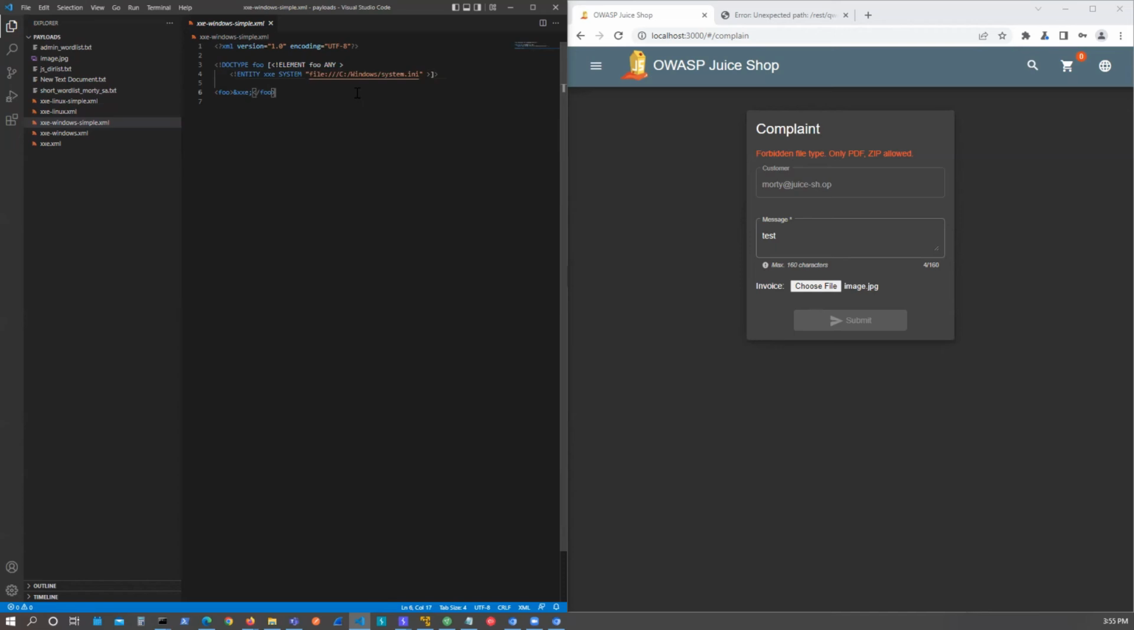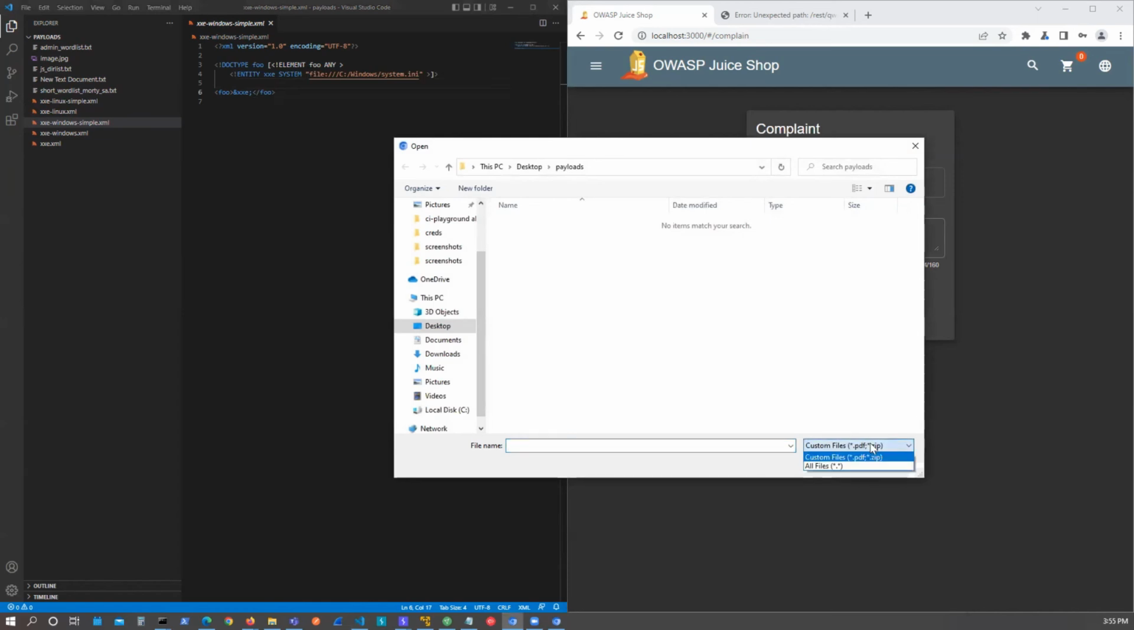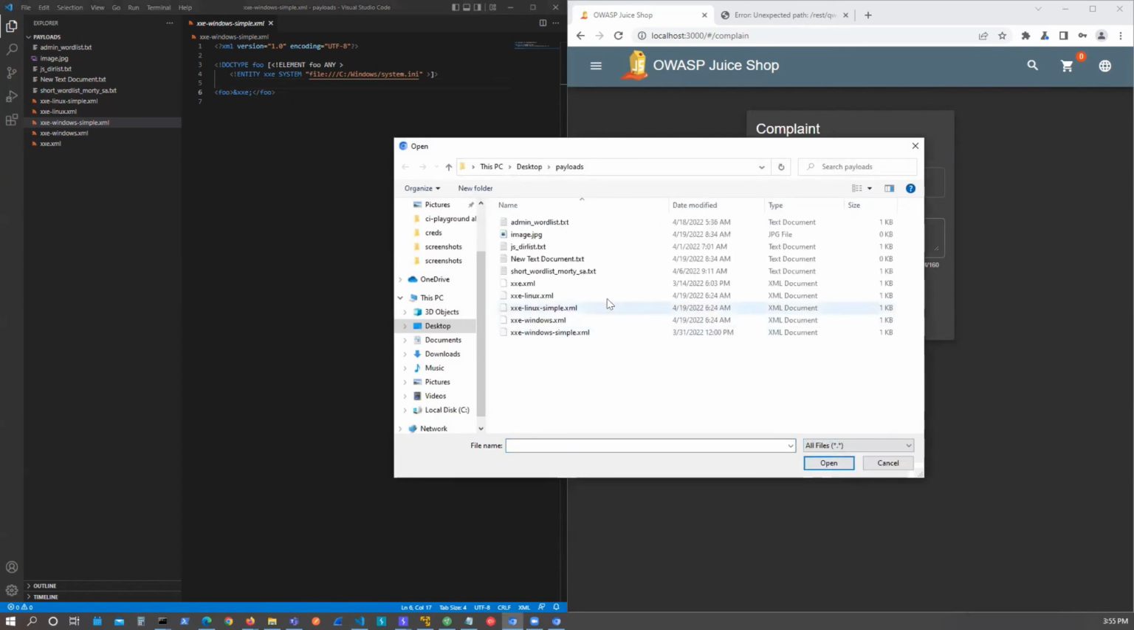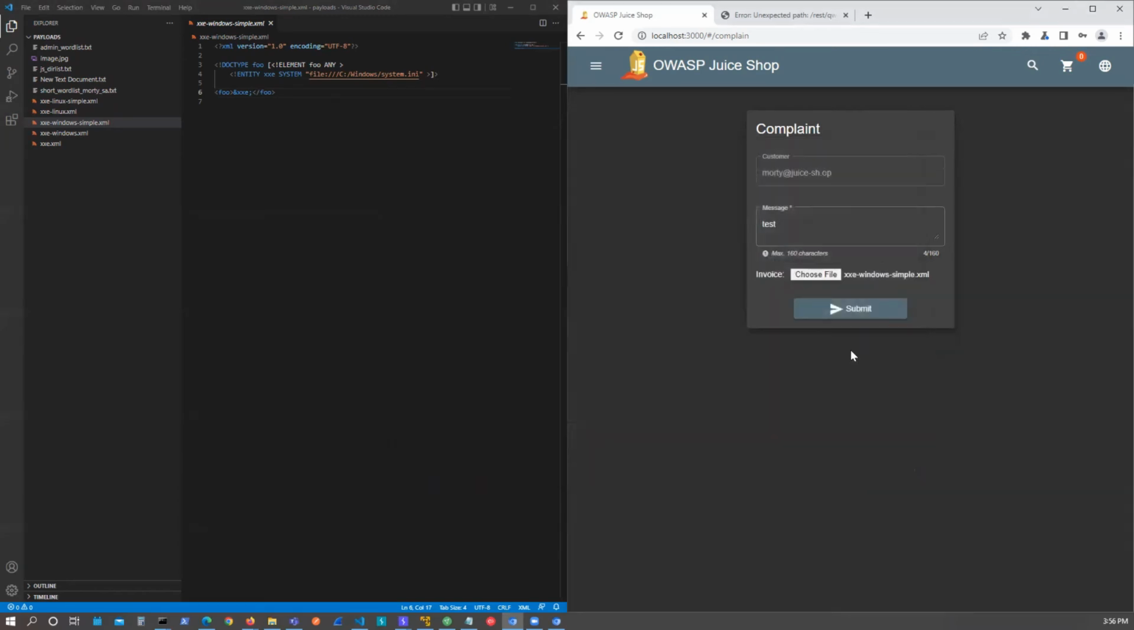So, with that knowledge, we're going to try to upload this specific file. I'll enter this as the Windows simple payload, the XXE Windows payload. So I'm going to open that.